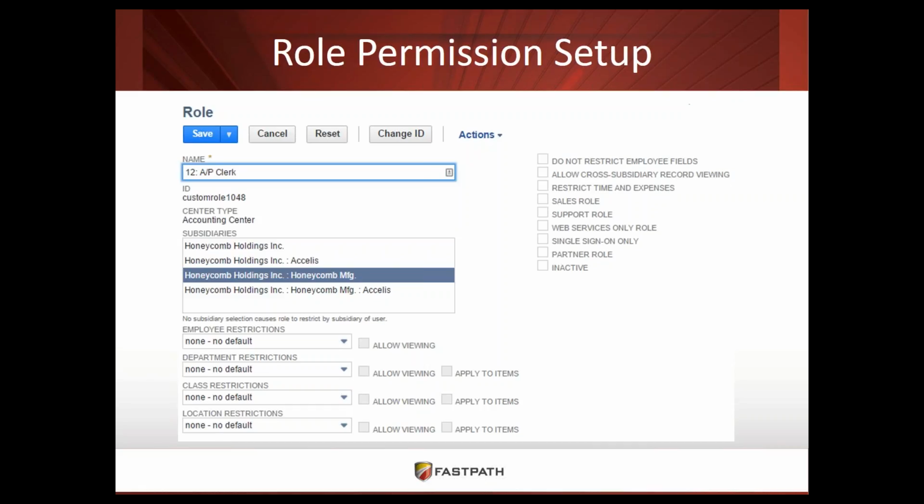And then you can set how this role is going to be used, whether it's a sales or support role, web services only, single sign-on, or partner role. And that's going to determine not only what users can do with that role, but also what instances of records they're going to see.